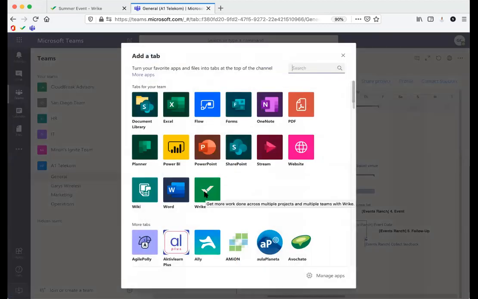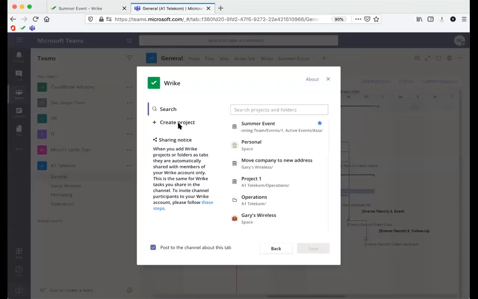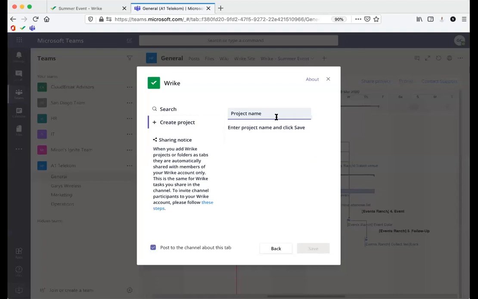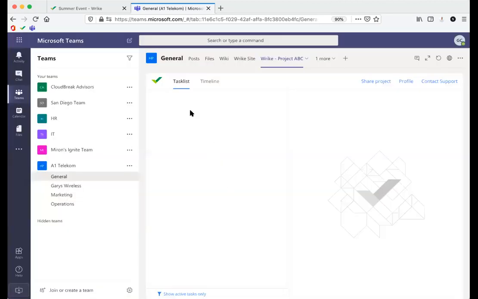So if I add a new channel tab, I can create a project from scratch, minimizing the amount of time to go from one tool to the next. If your team's already used to using Microsoft Teams, this is a great way to introduce or bring in the use of Wrike. So I can create a new project, project ABC. Create a new project, and then I can start entering the tasks one by one.